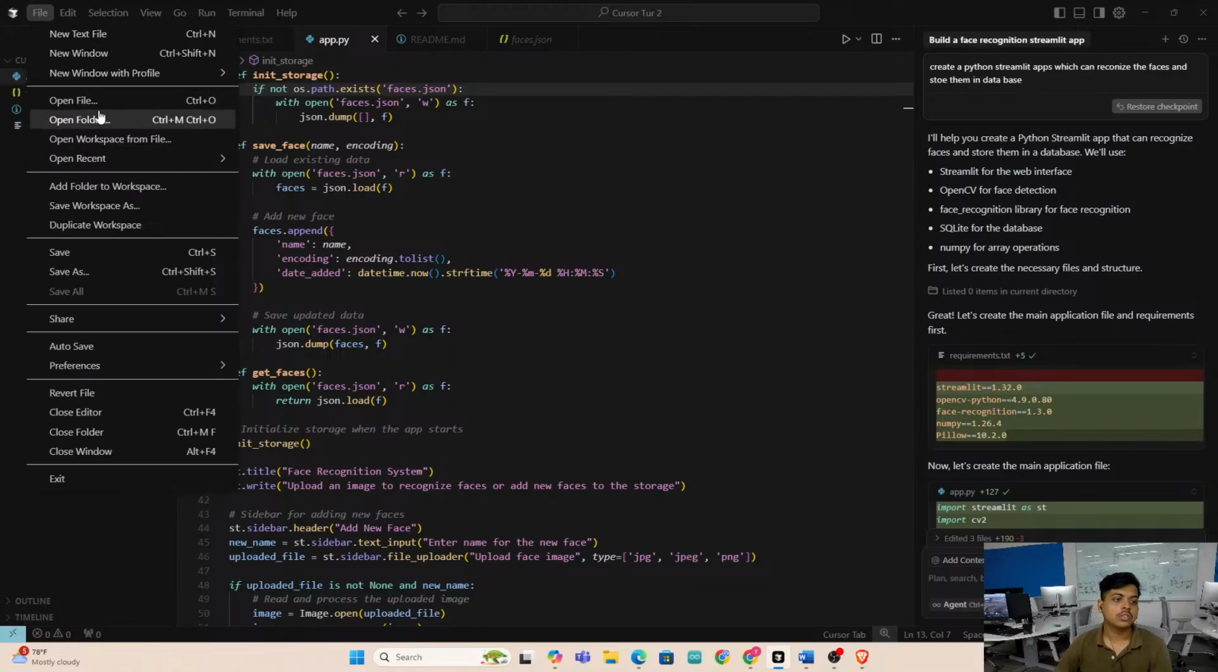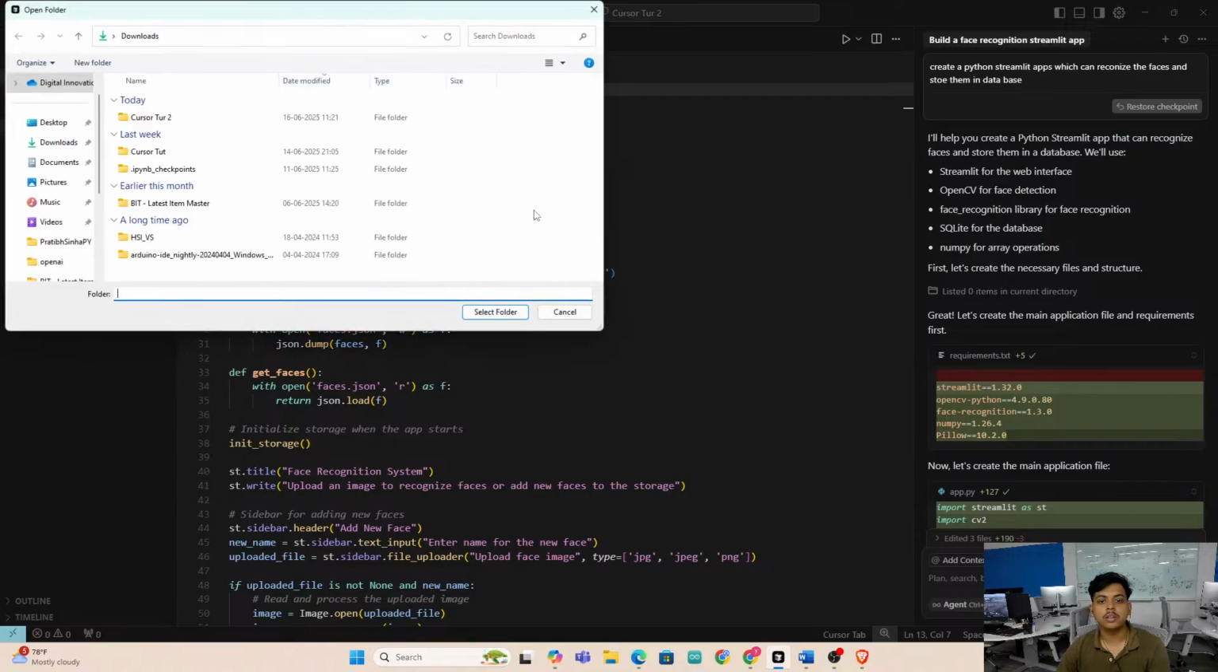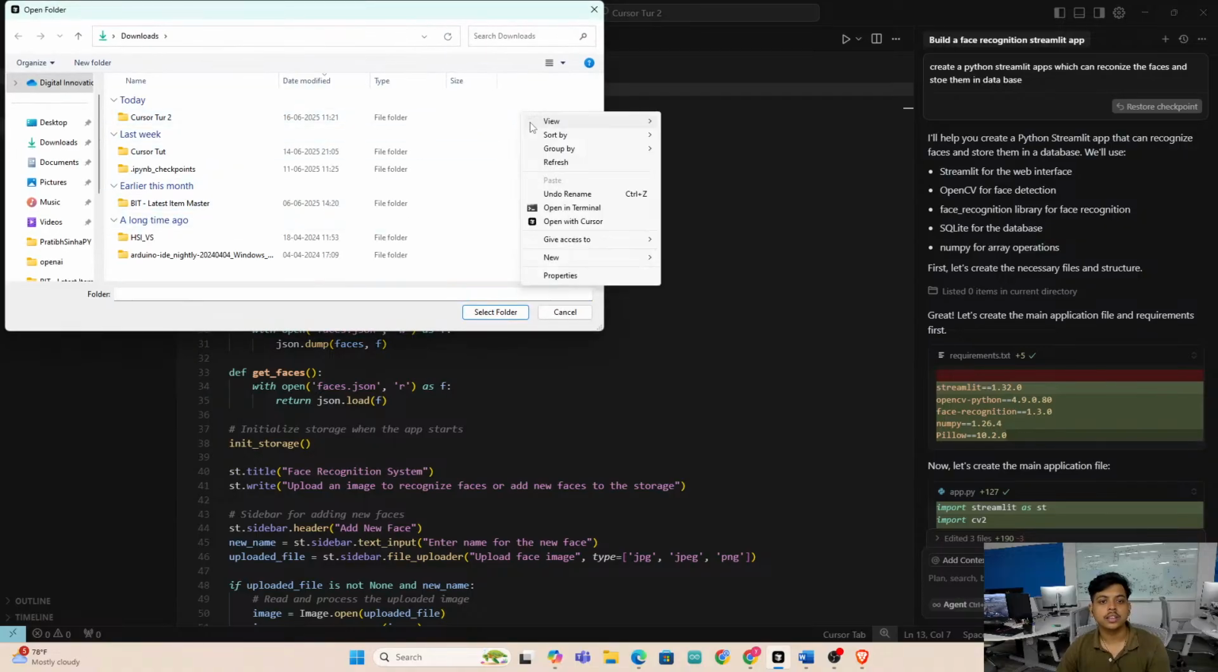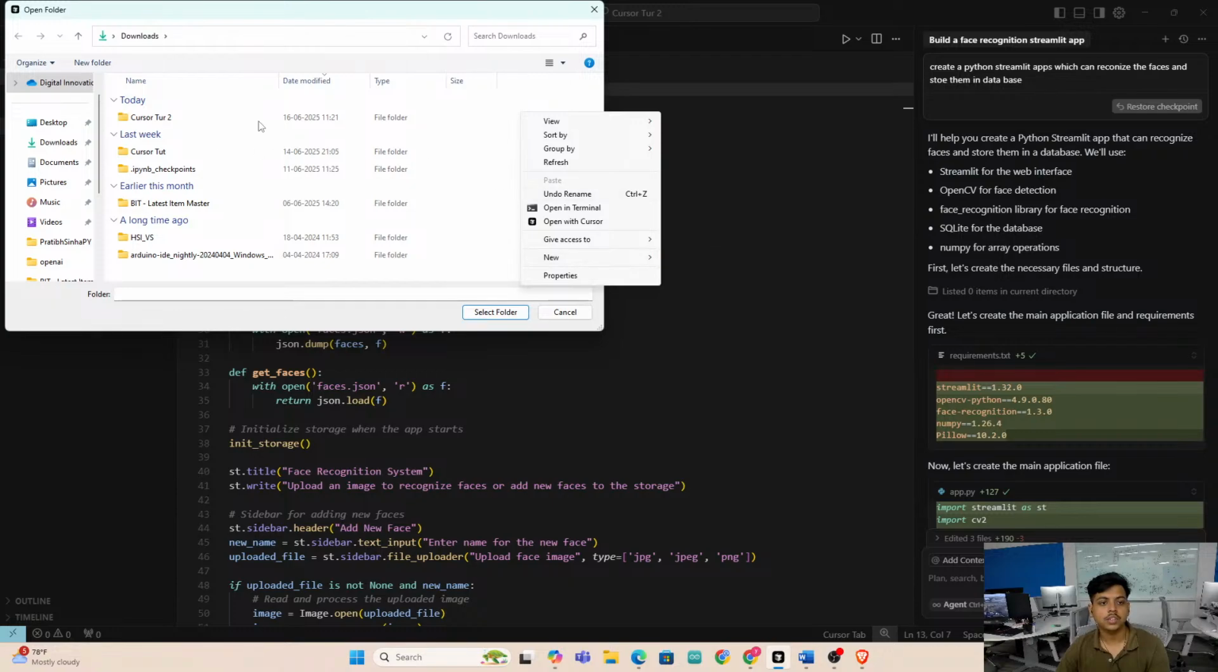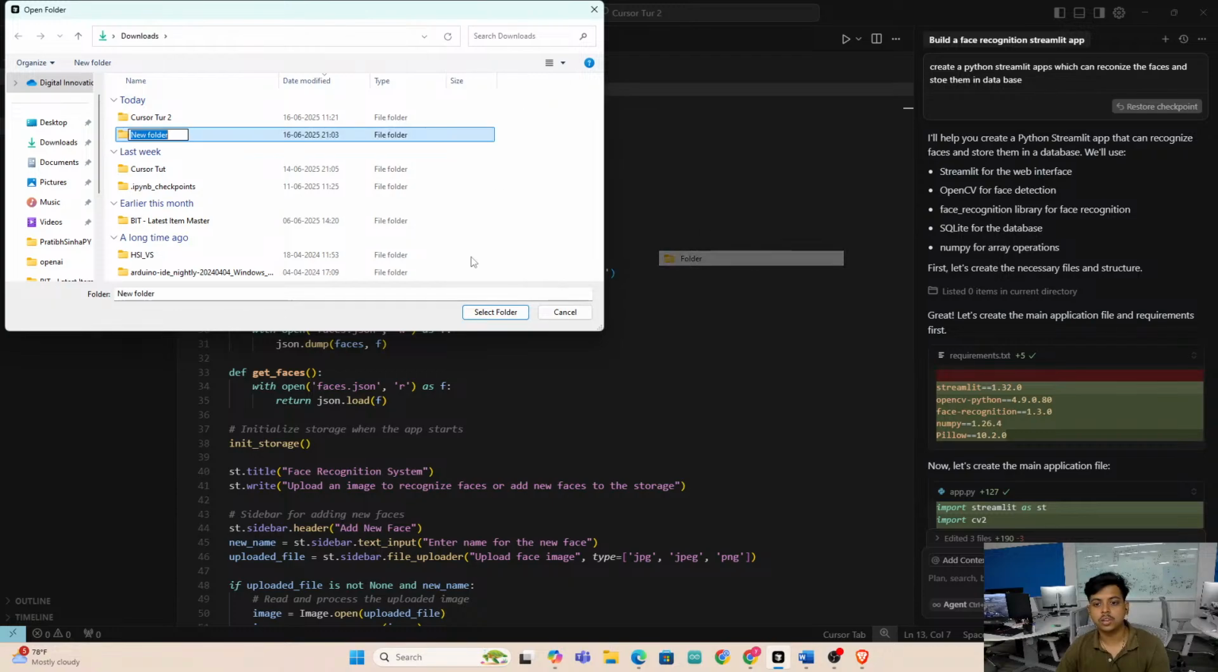Okay. So we will make a new folder. Go to open folder, make a new folder. Let's just say cursor tutorial, new. So, image. Okay, guys, we select this folder.